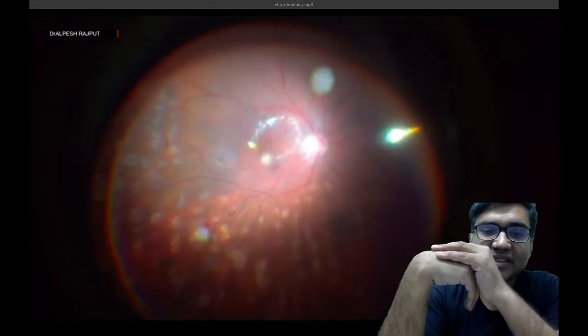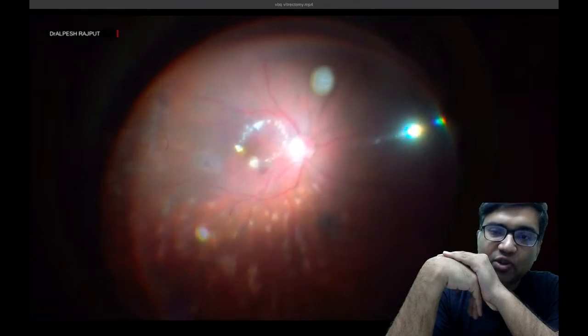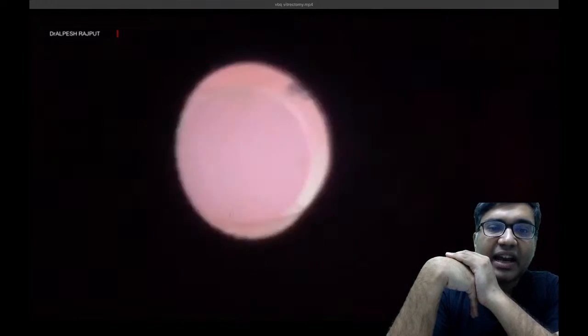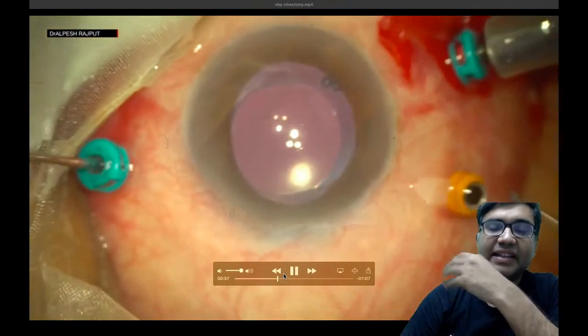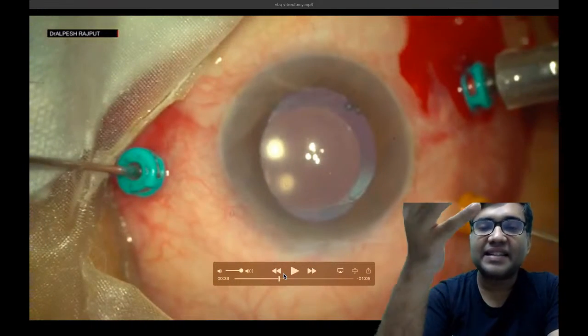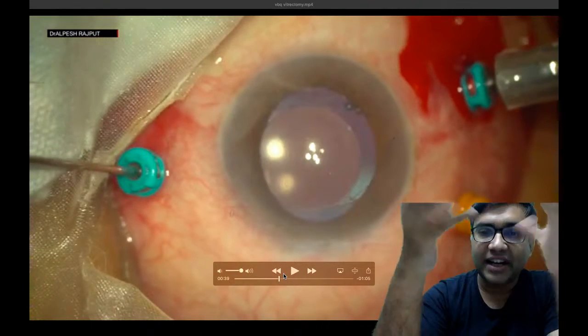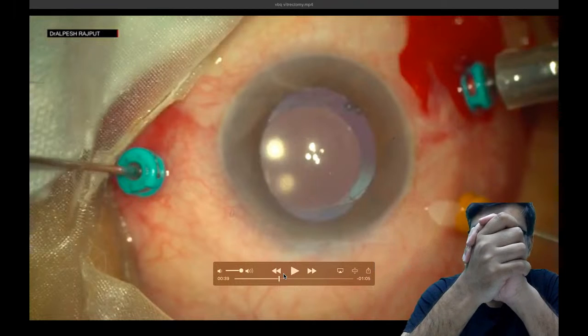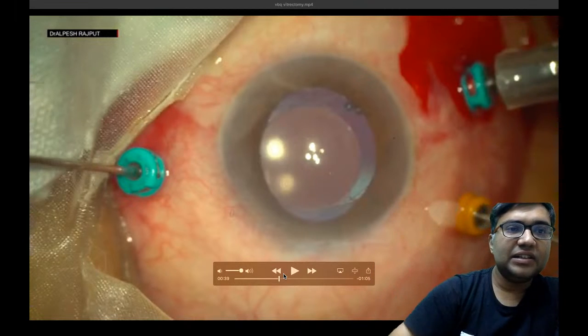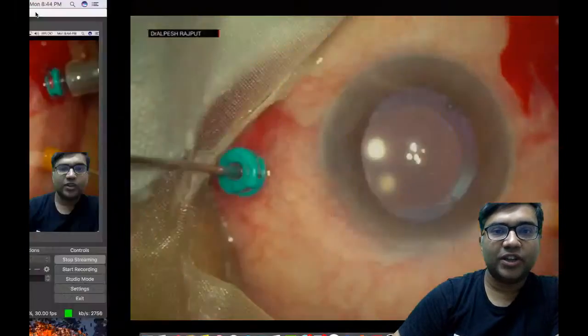Where we do vitrectomy surgery, we do it in some types of retinal detachment. Also we can do it in cases where, let's say, there is a nucleus drop or intraocular lens drop during a cataract surgery. So this is a vitrectomy surgery going on.